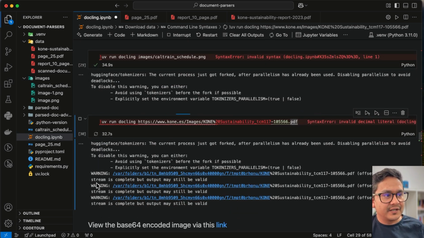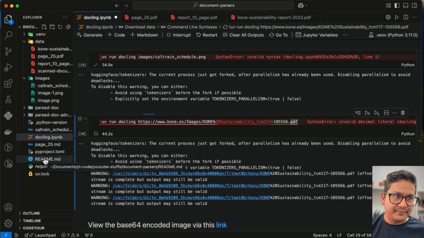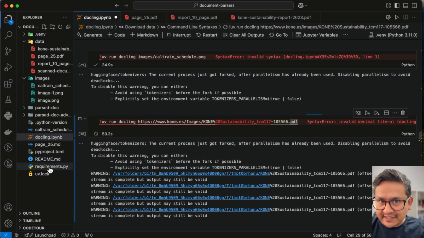So it says here stream is complete. Okay, these are some of the errors or warnings that it provides when it is doing the thing. But once this is done, we can see the pages of PDF from the URL being parsed and saved in the markdown. And by the way, I'm just showing you the markdown format, but there are other additional formats also. You can get JSON or other things which I mentioned in the first place.